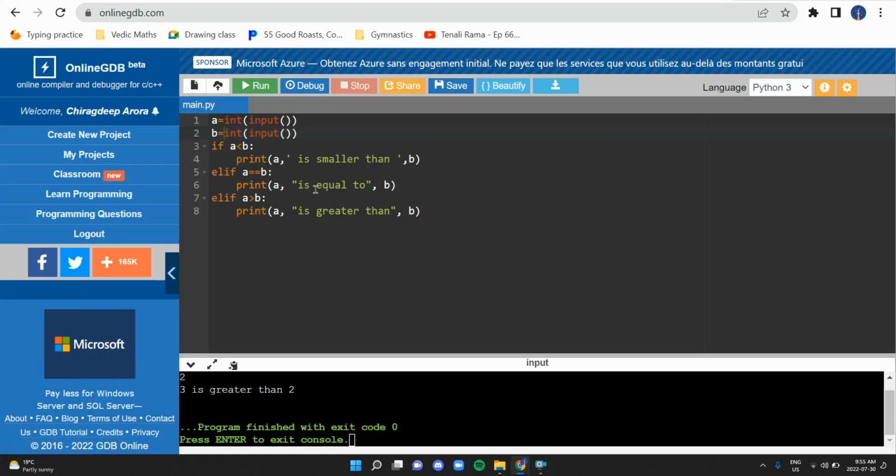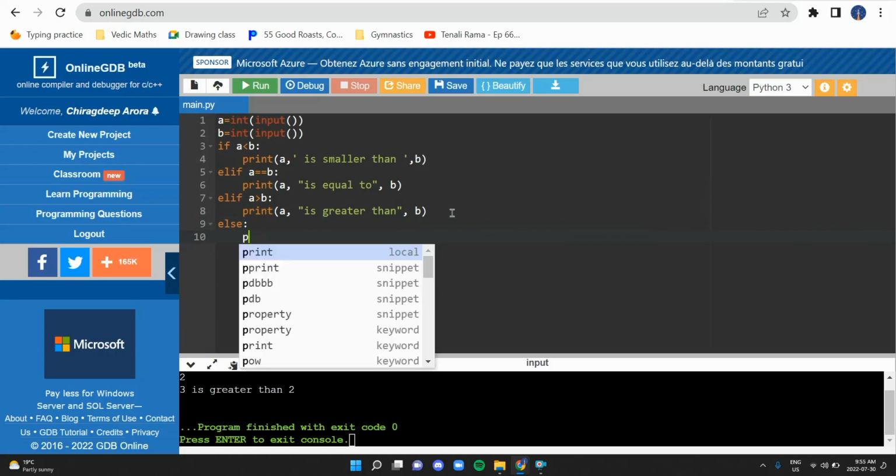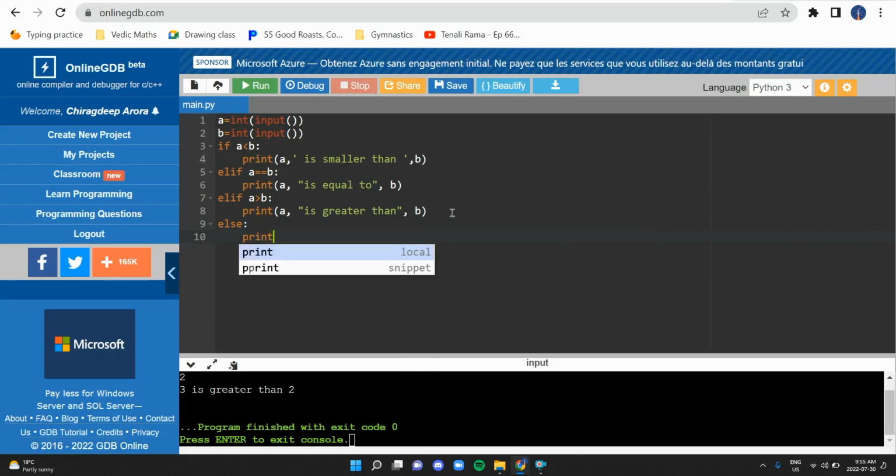And lastly, before I say that you've learned it, you have to take care of one last thing. This is optional, you can also give an else statement, and you don't need to type anything after that. You just give the colon, and then you can say print, bracket open, enter valid numbers. And yeah, that's how you use if-else loops.